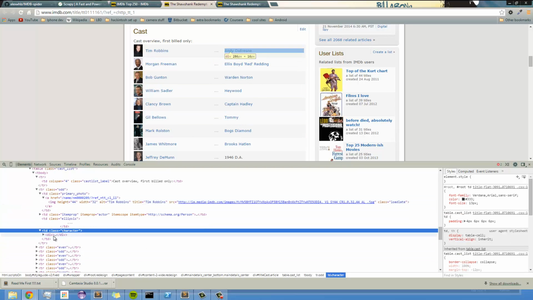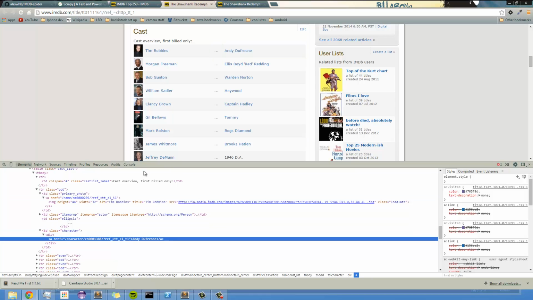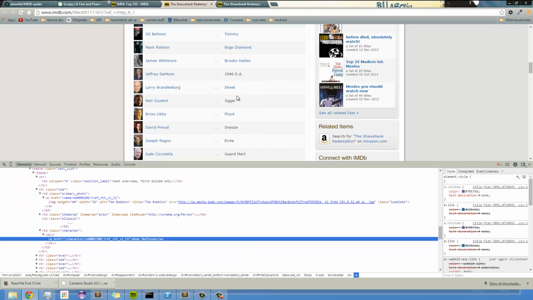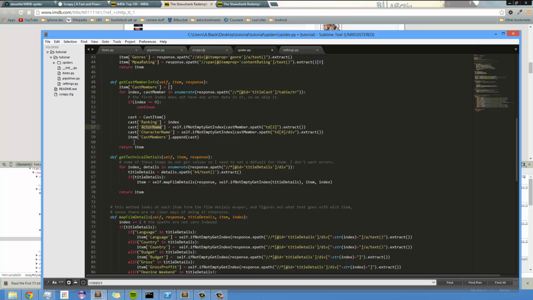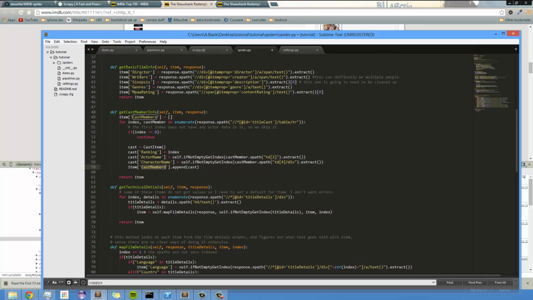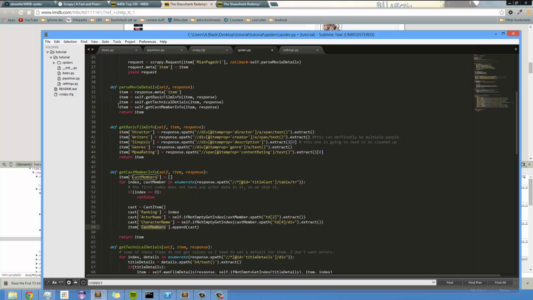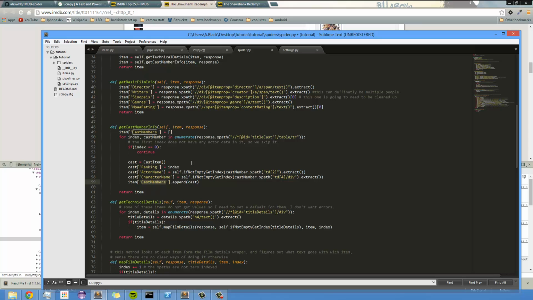And then there's a sub div element inside of there, so I want to get rid of that. I don't think I'm actually stripping out the anchor tag, just because not every character, such as this one, has an anchor tag in it, so that would make it so that there would be blank spots in the return data, which is not what I want, so I didn't do that. And then finally, once it's done creating a cast element, it appends it to the cast member array, which is in the items, which I've been building up over all these different functions.